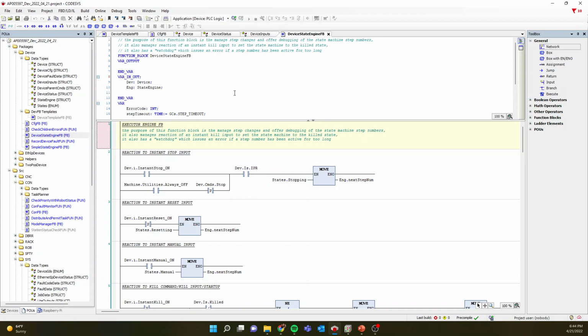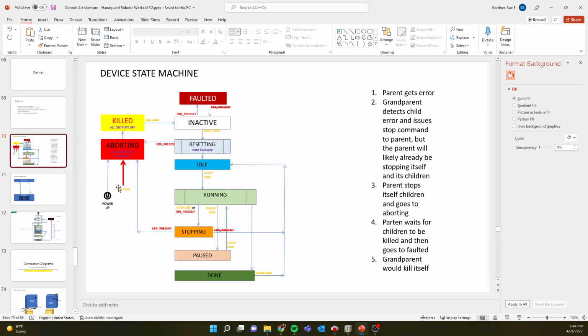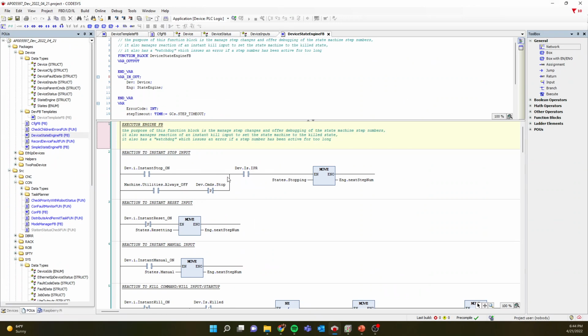So having that ability to step through your logic is certainly helpful, and this is built into this device state engine. This also manages the reaction to our instant kill inputs, as well as some of the other instant inputs that we have. Anytime the kill command comes in, that's happening through that instant kill input, and we're reacting to that in this device state engine logic.